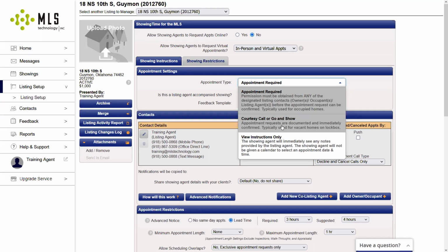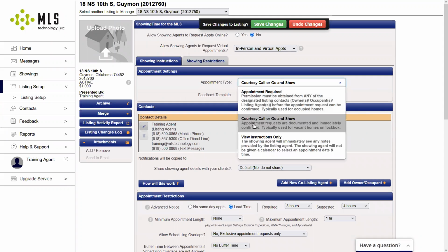There's also another option. This is going to allow us to effectively say, you can request an appointment. Maybe we don't necessarily want any overlapping appointments, but if you put in a request, it gets approved, easy peasy. That's the courtesy call or go and show option. Courtesy call or go and show is going to allow us to just automatically approve any appointments. You can still set up some showing restrictions on it. So if you guys had timeframes that you didn't want to have appointments, that's fine. You can block those off. But then the rest of the time, they're just going to be putting in a request for a specific time, and it just automatically gets approved as long as it's not blocked out any other way.